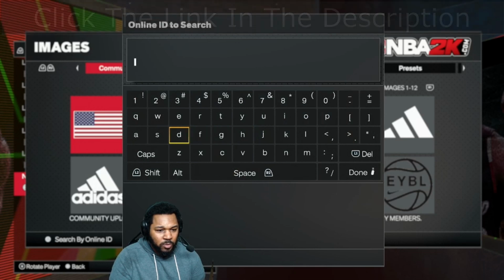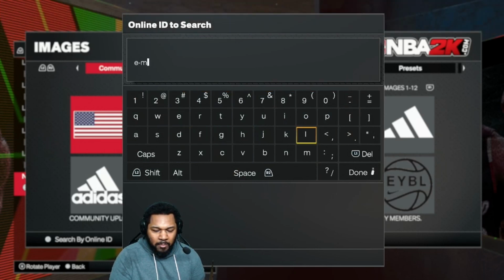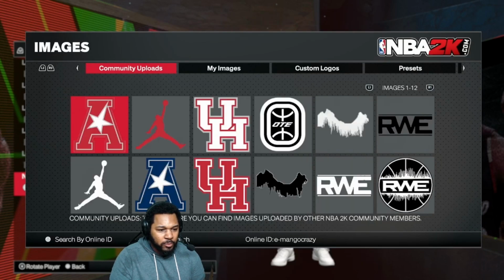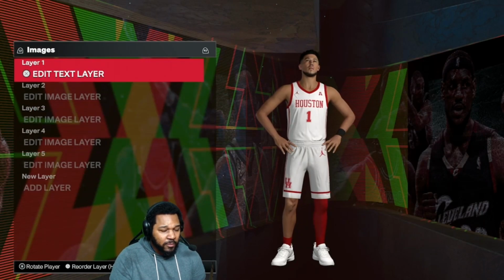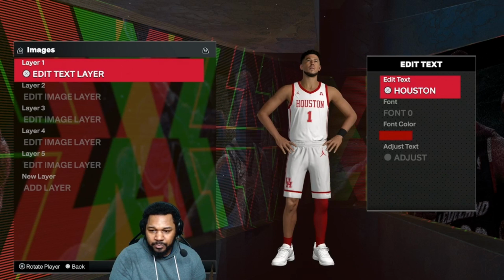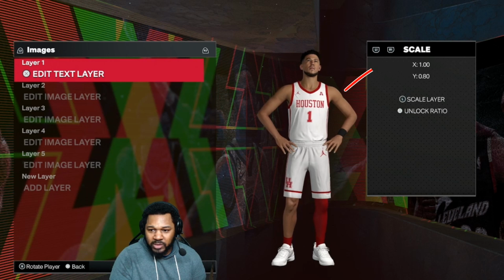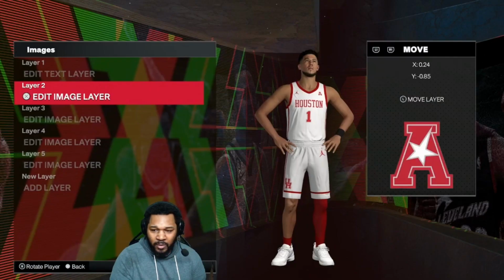Okay, so we're going to the images. Boom, and y'all see right here this little section. Okay, so if we're gonna start with our text first, so all caps Houston, font 0, Sixers red, check your moving scale right here. Okay, make sure you unlock the ratio to get the Y at a 0.8 and leave the X at 1. Okay, we have our little conference logo right here.